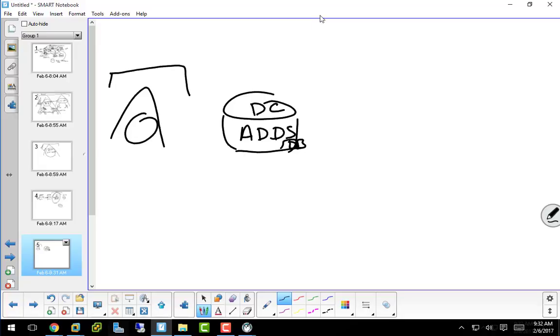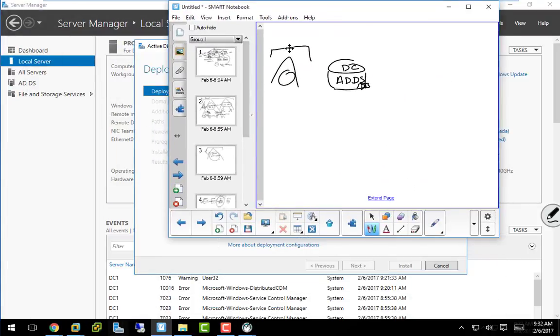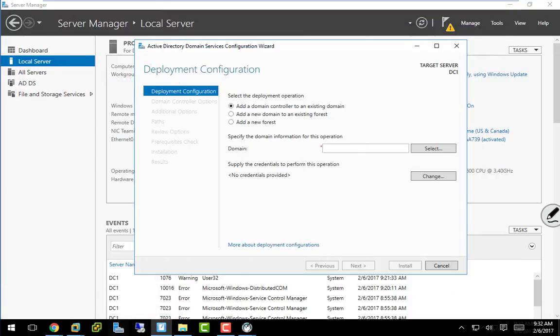So I'm making a new tree. The last one is I want to make a new forest. I don't have anything created yet. And in reality, I don't have anything created, so I'm starting from scratch. So I'm going to start by making a new forest.